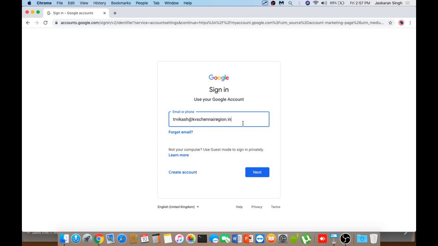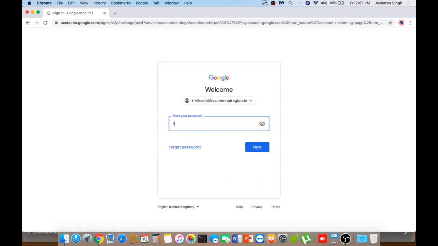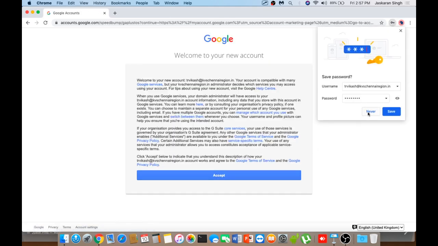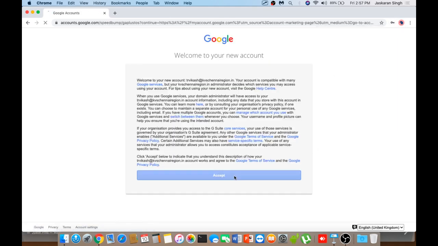You have to type in the complete email, then type in your password, the default password, read the terms and conditions, and click on accept.